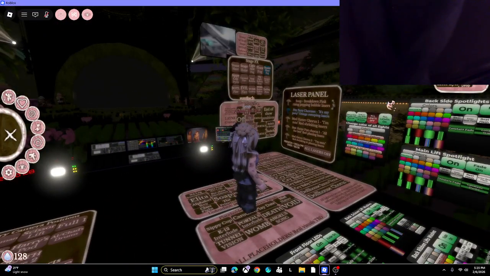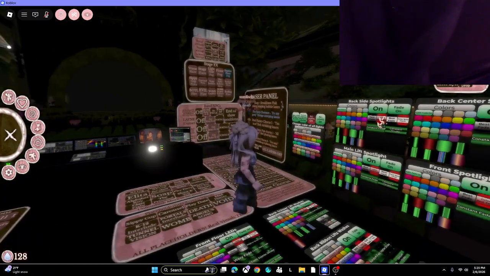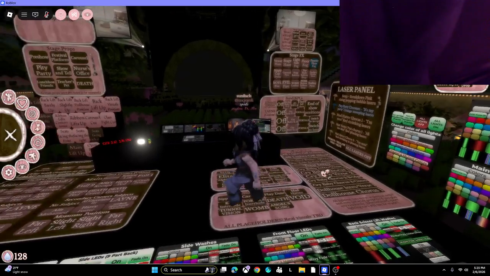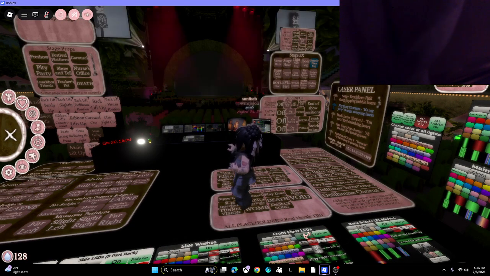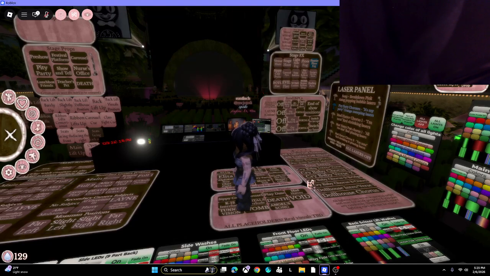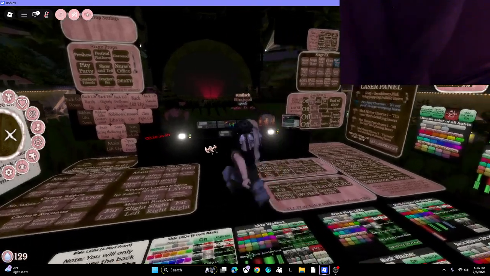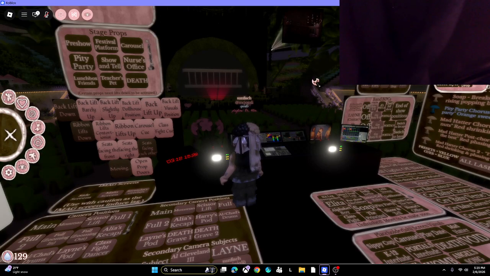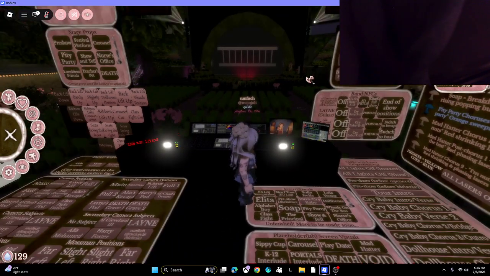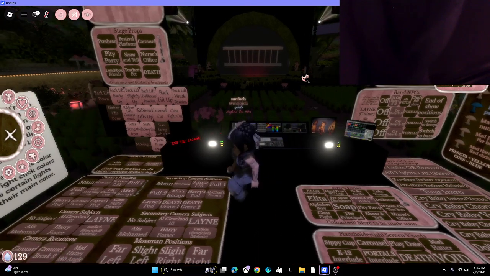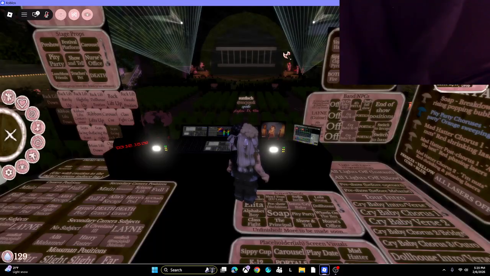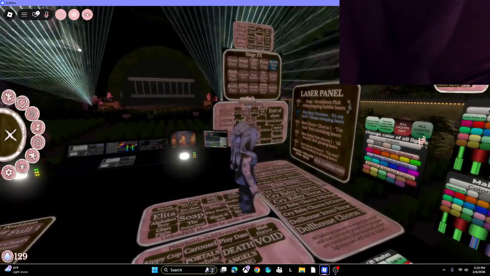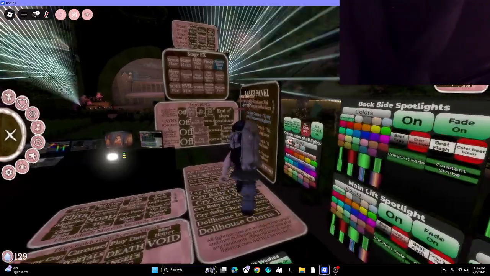If you want to play with these, you can. And then main lift is going to go up, and I'll be on it. The back screen is already how it's supposed to be. You can play with the lights, do whatever you like.